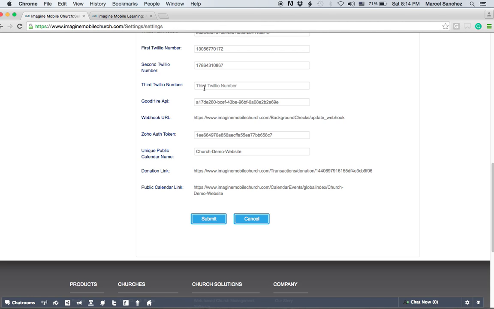GoodHire API, if you want to take advantage of our background check module. We're also going to be introducing other background check solutions in the near future. This is one of them. This is where we would put your API key. The webhook URL has to do with the GoodHire API. You don't have to worry about that. This shows up automatically. And then the Zoho token, this is if you want to manage your vendors. You can enter your Zoho token information here. Again, we would take care of that for you.